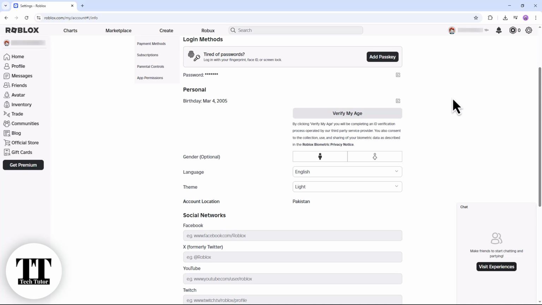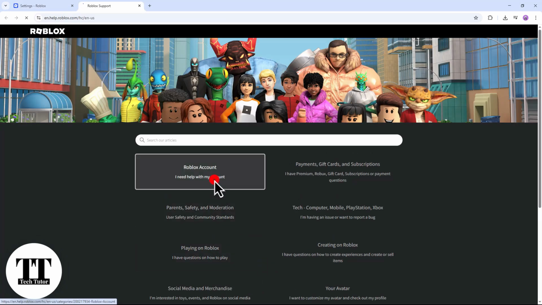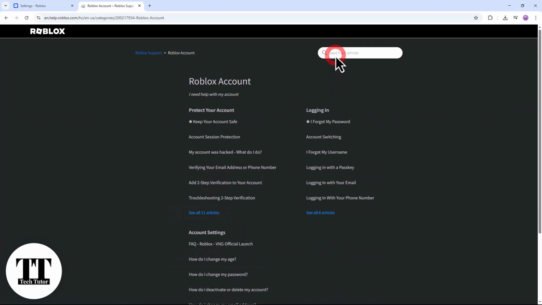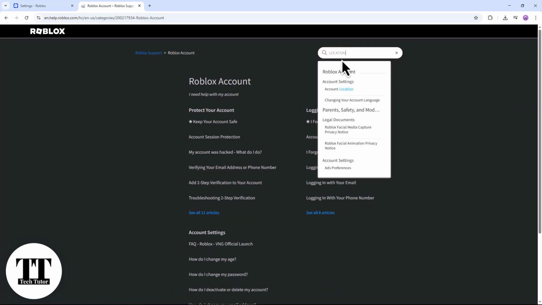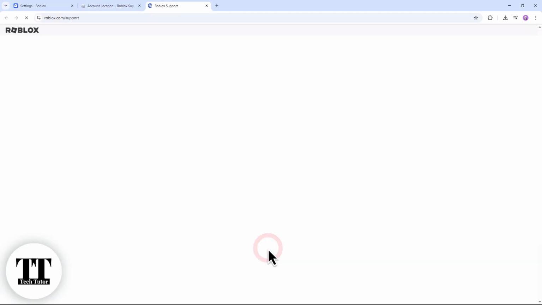To do this, scroll to the bottom of the page and click on Help. Then select Roblox account. In the search bar, type location, and from the suggestions, choose Account Location. Scroll down again and look for the support form link. Click it to open the form.